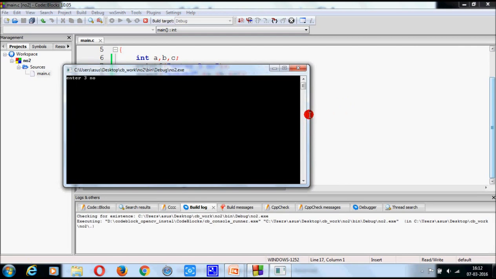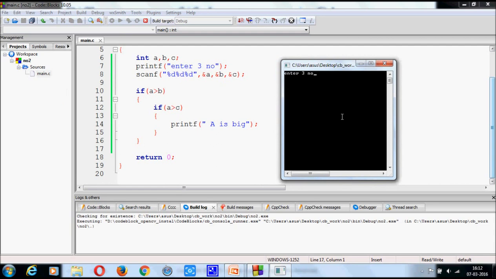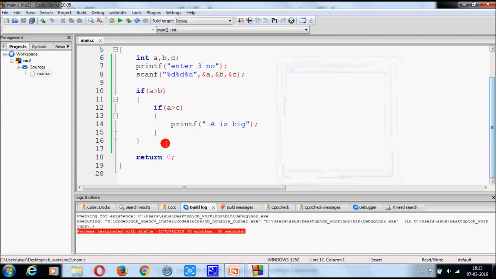Now run this program. Yes, you did not get any output. Why? Because A is not the highest number. So this section becomes false and the cursor comes directly out here. So you will not get any output because no else section is present here. Now put an else section here.